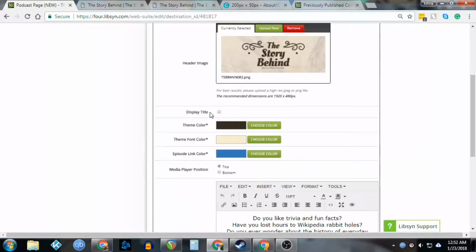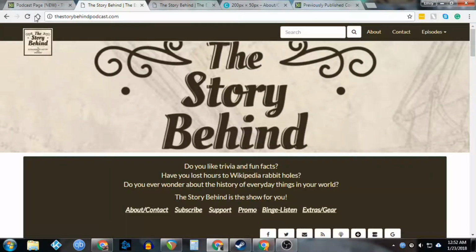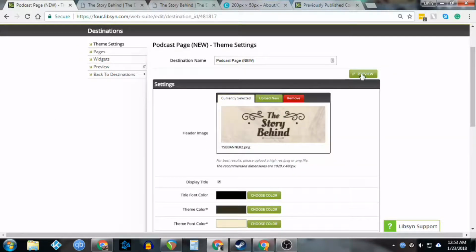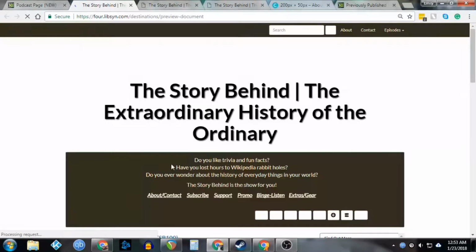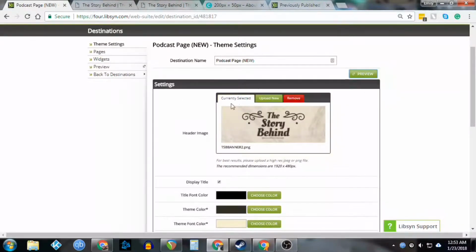So this thing right here, the display title, I have it unchecked because I already have my name in the art, but if I check it, let's see what happens. Right now my page looks like this. But if I check it, it shows it here in a bar, and I don't really want that. So I'm going to uncheck it.